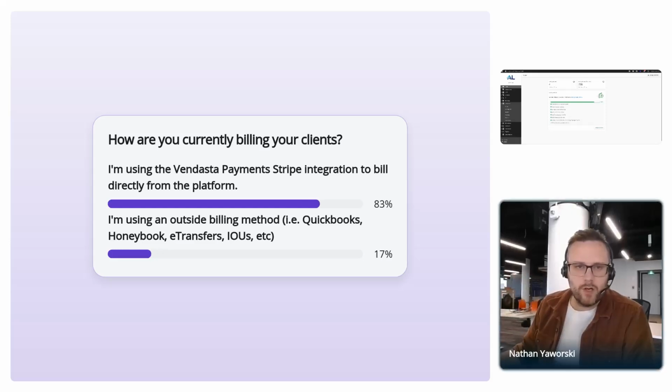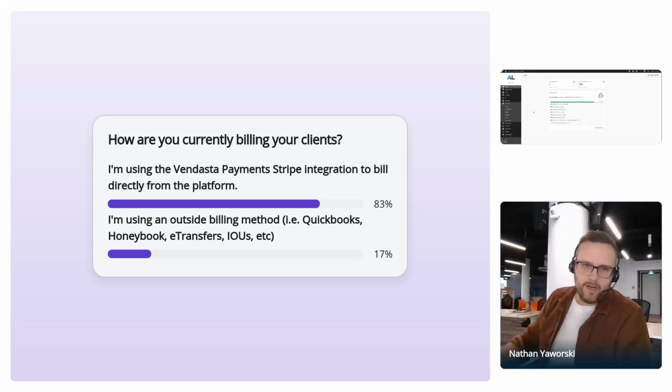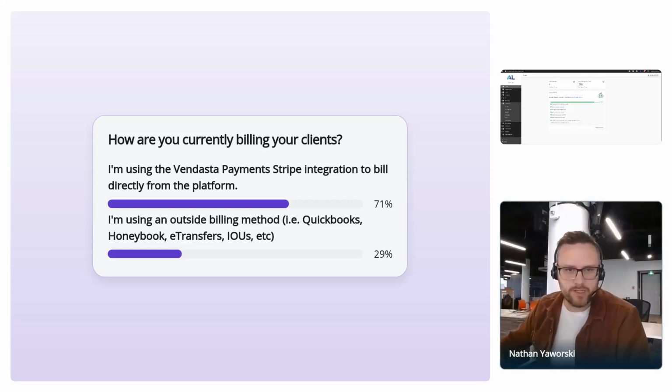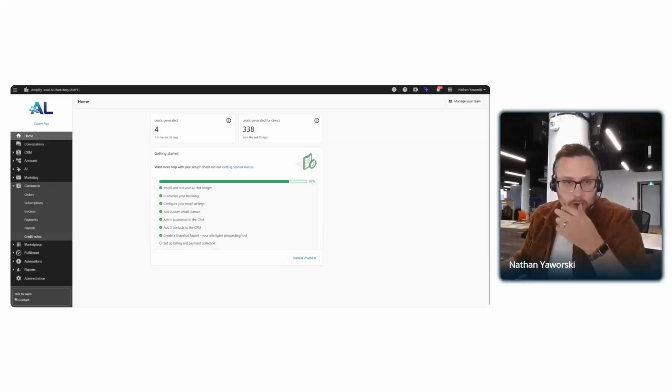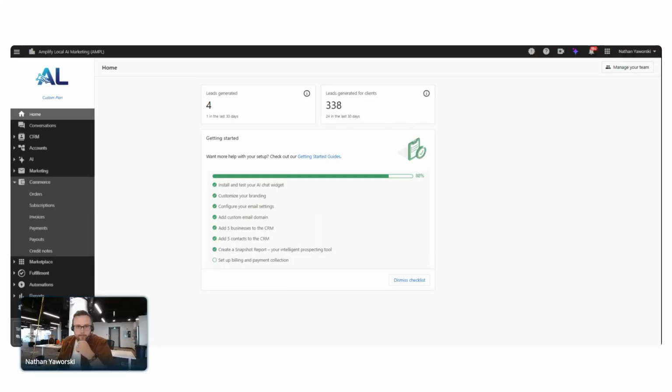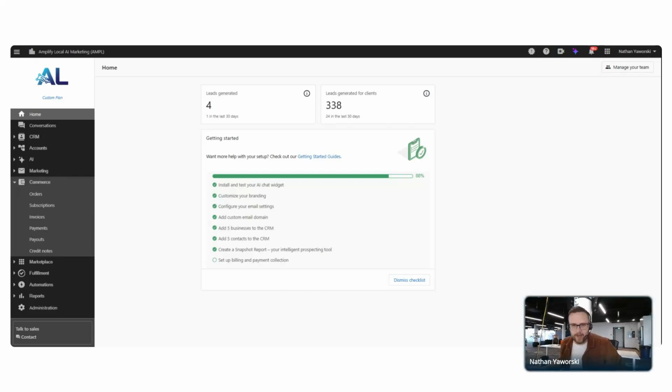Looking like some solid platform adoption there for the Stripe integration, with a few folks using some outside billing methods. Again, no right or wrong answers here. I just want to get a sense of where everyone's at. All right. Well, Lily, you can go ahead and close that poll and remove it from the stage there. Looks like we're about 3/4 all in on our billing. But we have some folks billing outside the platform, which again, totally fine. You do what works for you.